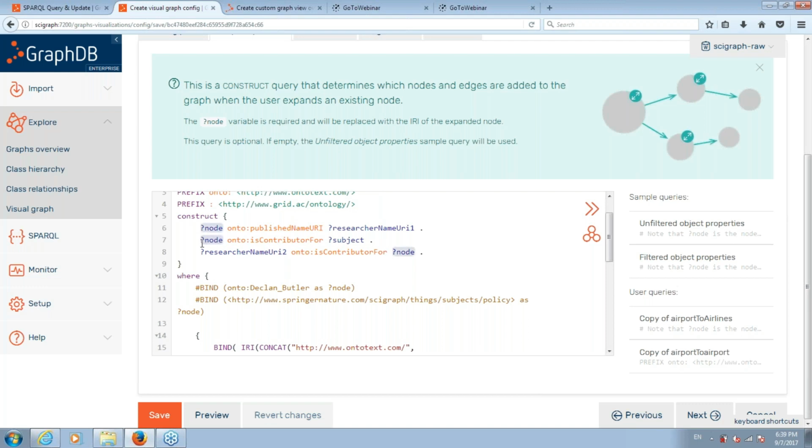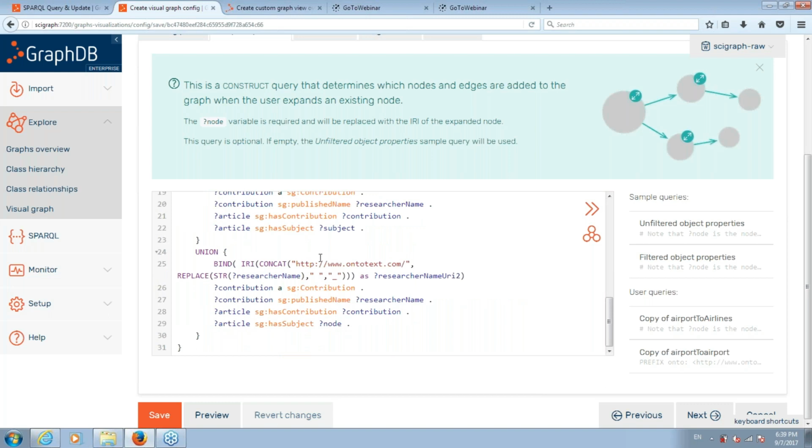So as I said, when we expand researcher URIs, now we can obtain the subject. Okay, that is also nice, but in this demo, when we obtain the subject, we also want to expand the subject to find which are the researchers that contribute to that subject. So this is the third part of our query.